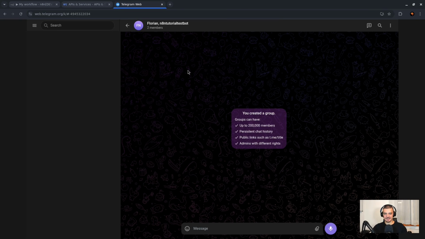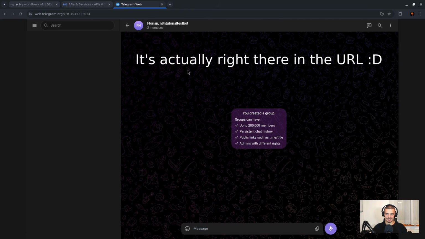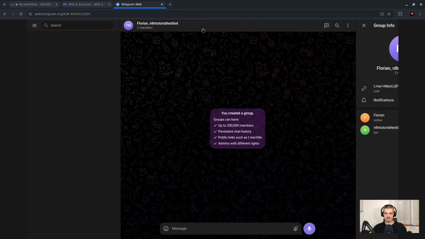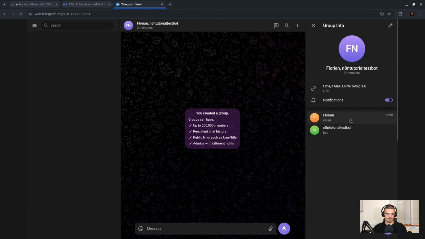Now, the interesting thing is I cannot just retrieve the chat ID. So what I have to do is add another bot to the group to get the ID. This bot is called the get IDs bot. So you need to start a conversation with it to have it in your contacts. And then you want to go to the group you just created, click on it and add a member.